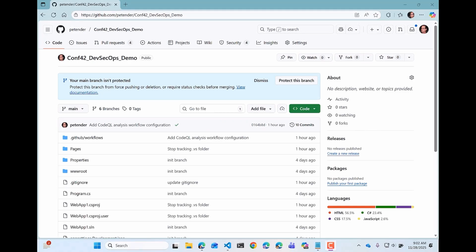So for this first demo, I'm going to walk you through some of those repository security best practices. Now, I created a sample repo that is publicly available, so you can go in and maybe validate some settings or copy the code and then maybe replicate it in your own environment. So I call this, super original, the Conf42 DevSecOps demo repo.